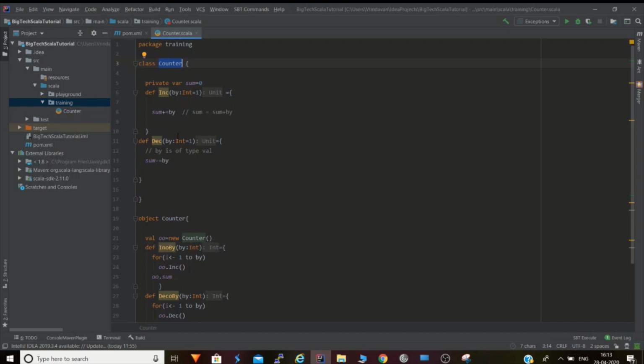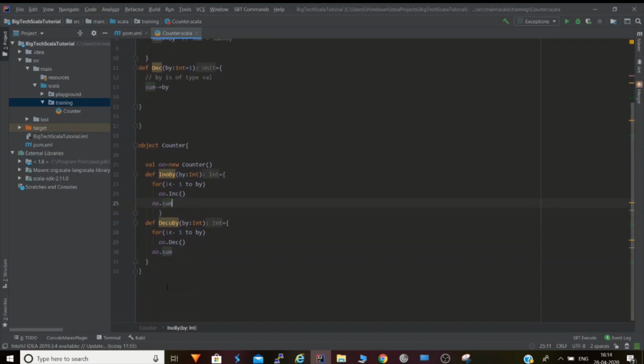And the significance of it is that a private variable of a class or companion object is shareable across the companion object or class. So here we have declared private sum, which by its definition should not be used outside of the class, but we are able to use it by instantiating an object of it. So this is called the companion object and class concept over here.